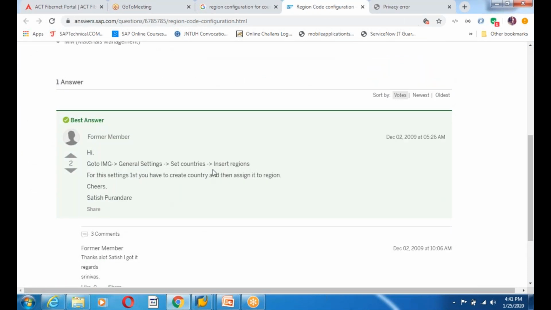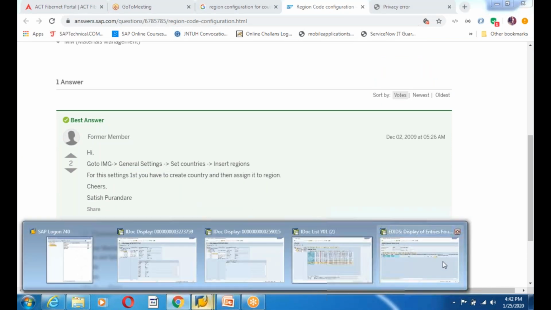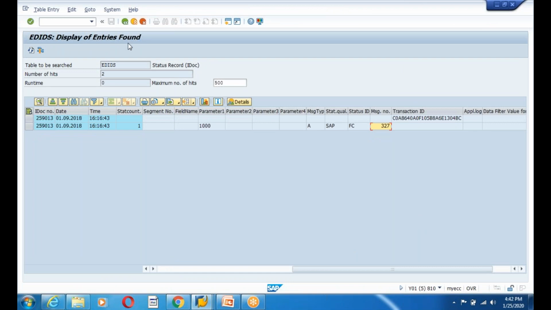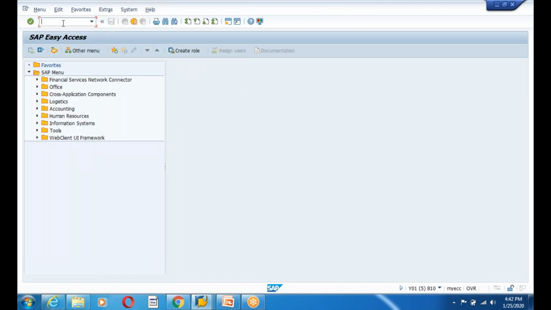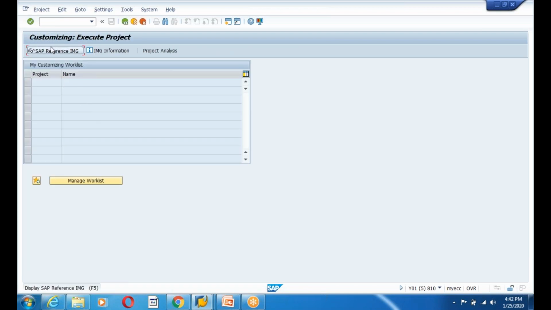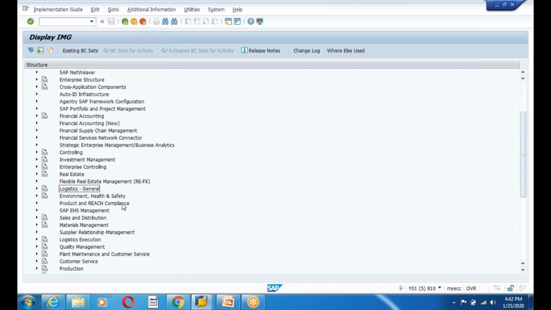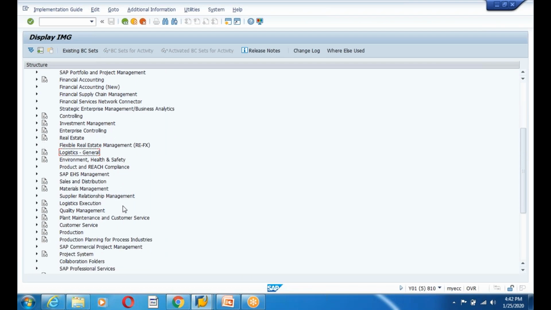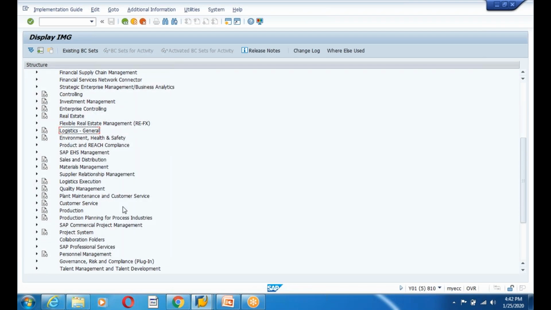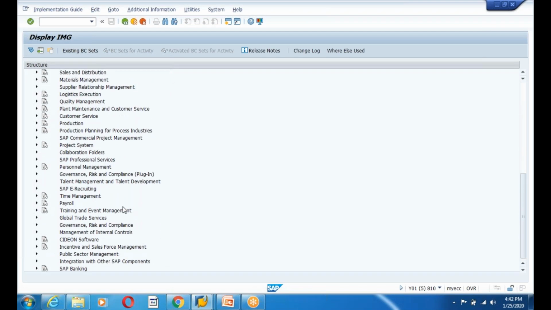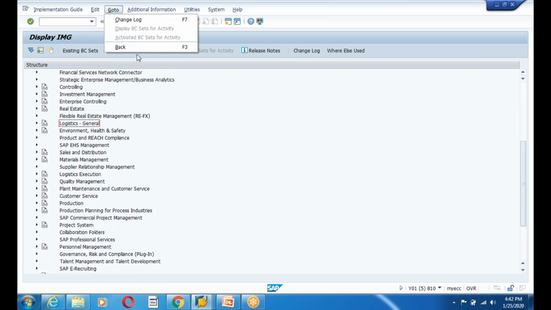Go to general settings, set countries, insert regions. Okay. So we need to go to the IMG, SPRO. IMG is the name, SPRO, guys. Go to SPRO. It's a functional error. And general settings. Do you see any general? I don't think there will be any general settings. No, no, no.